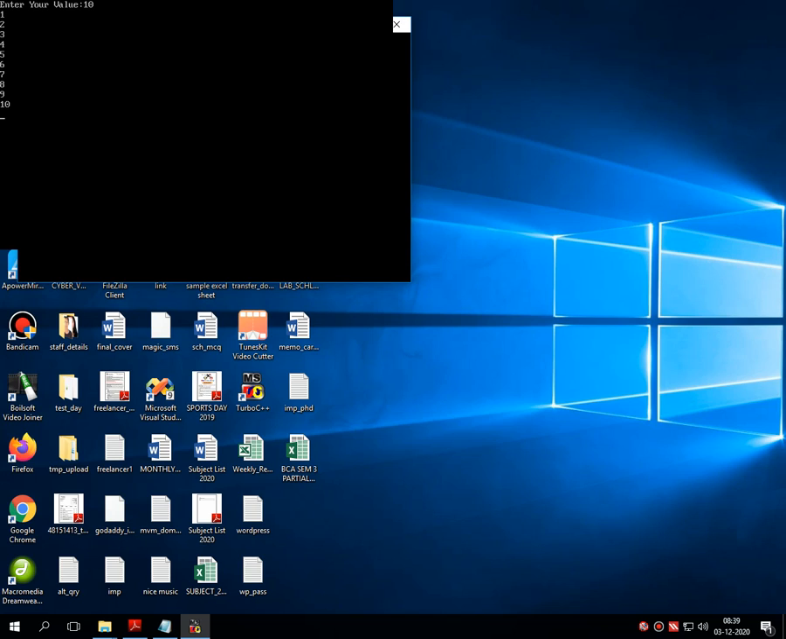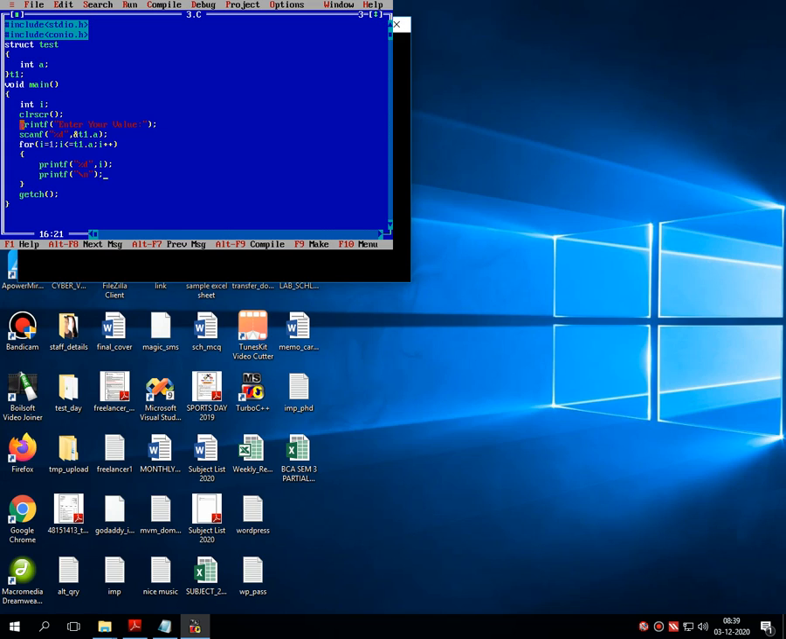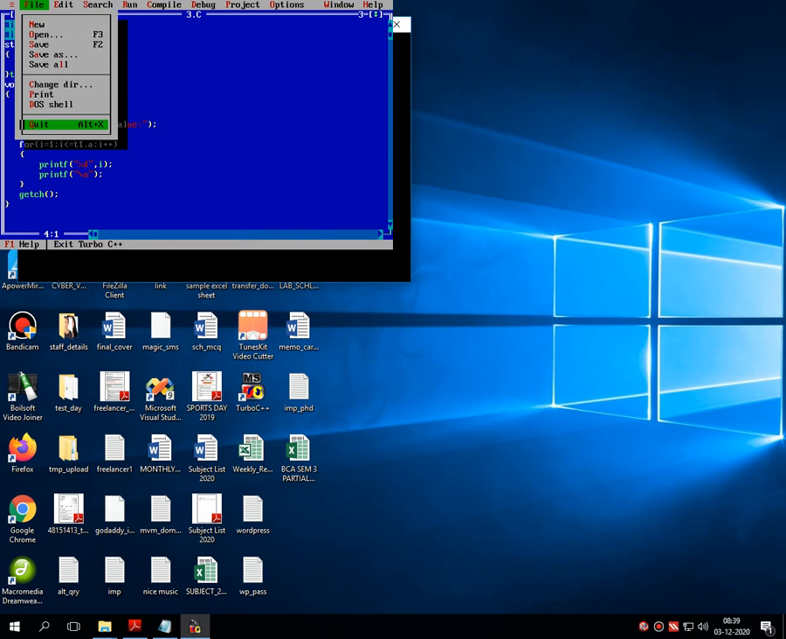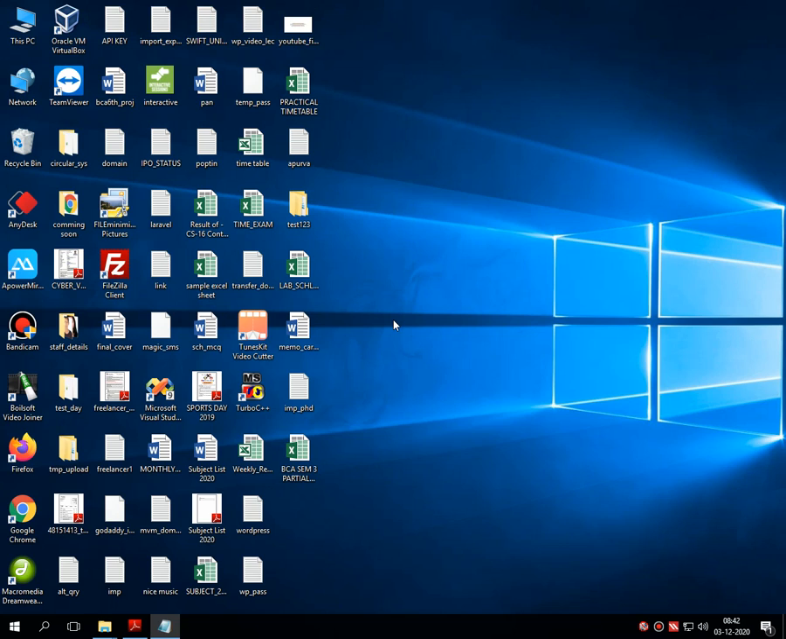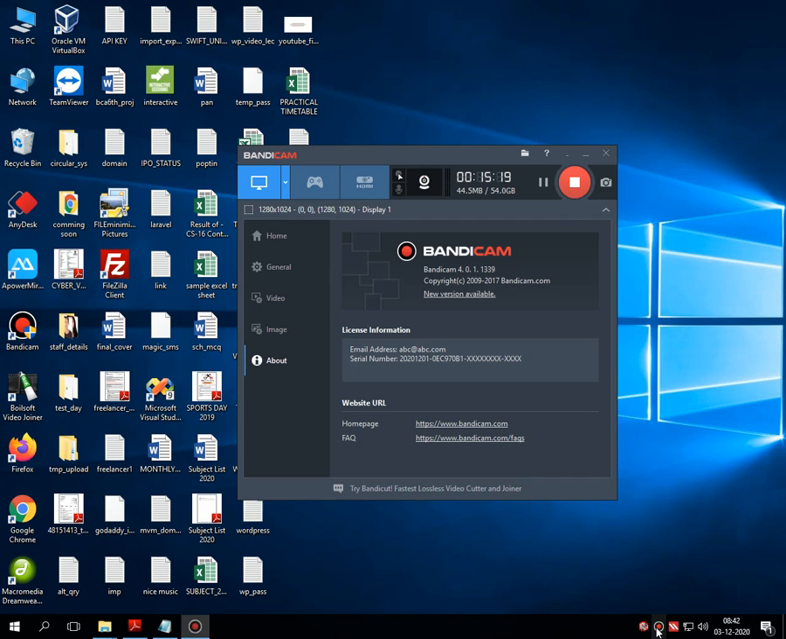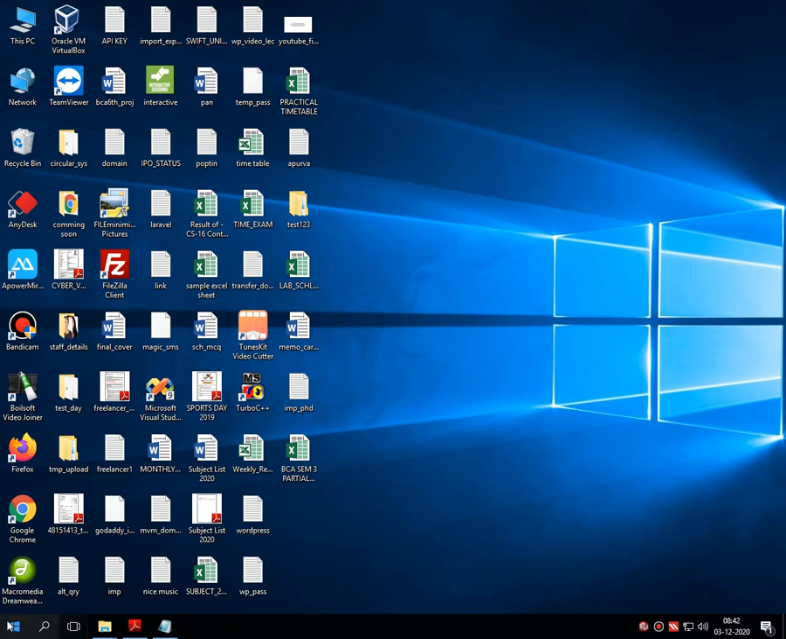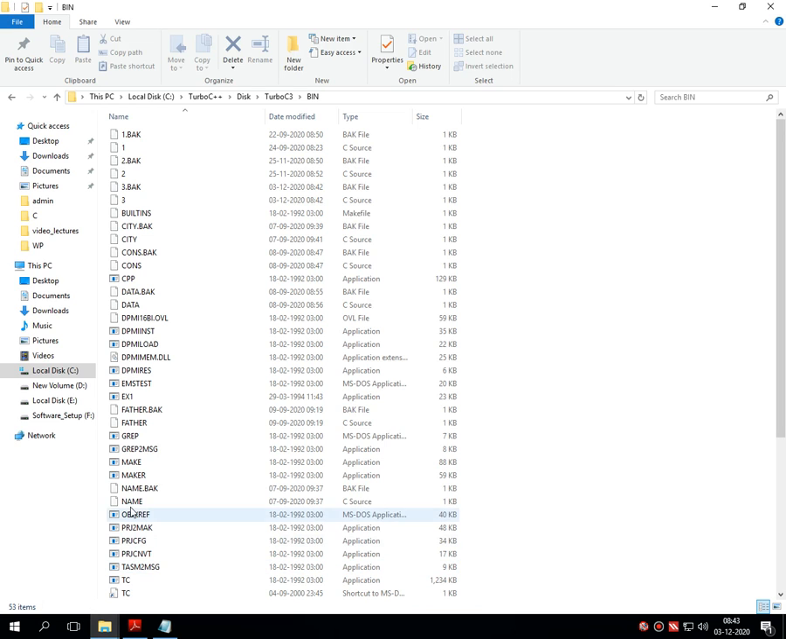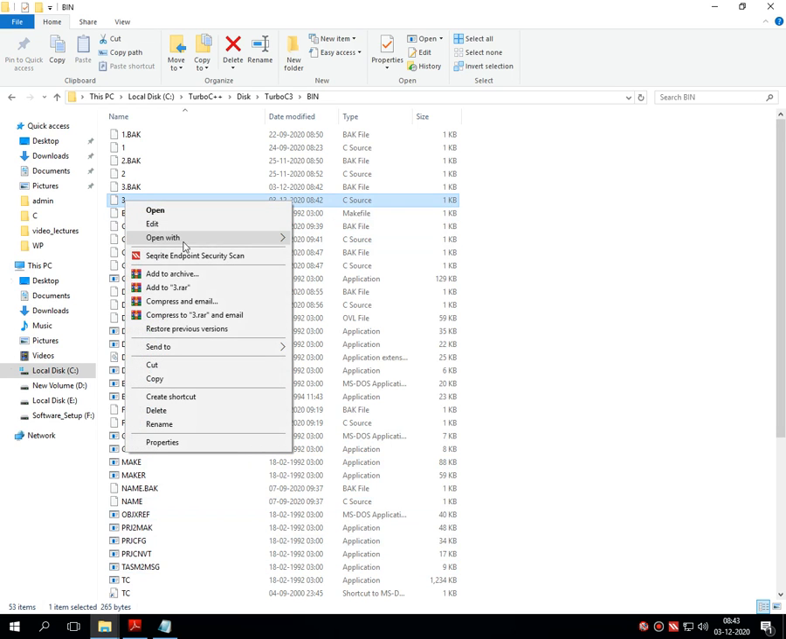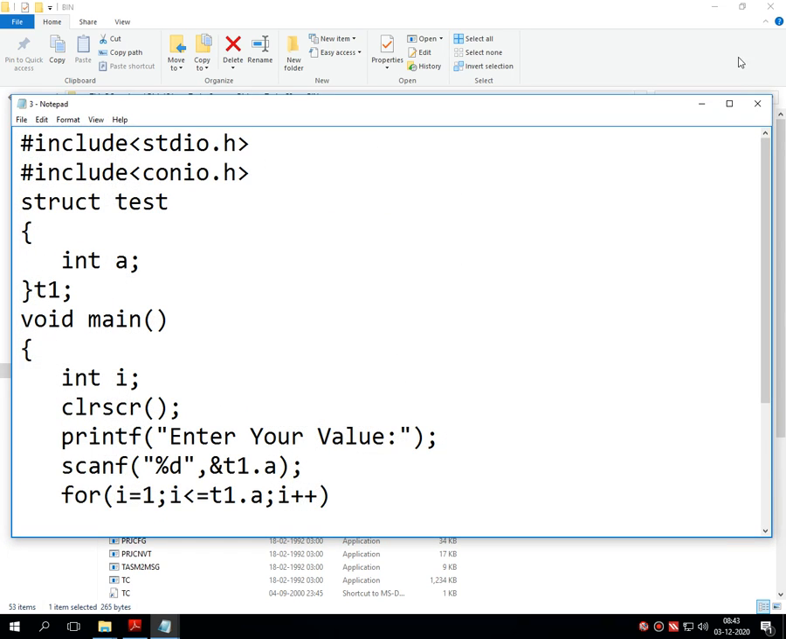So this is all about how we can use for loop in structure. As you can see, here a structure member called A is used, which is t1.a, declared inside the test structure. Let's see this particular program in Notepad for better visibility. This is the code.